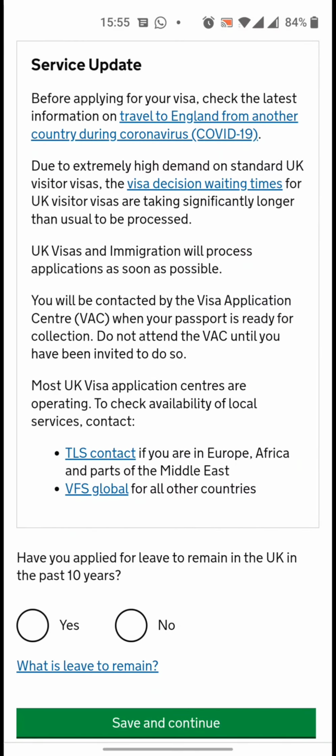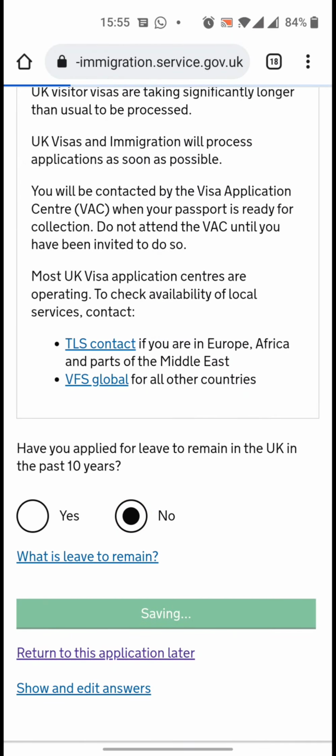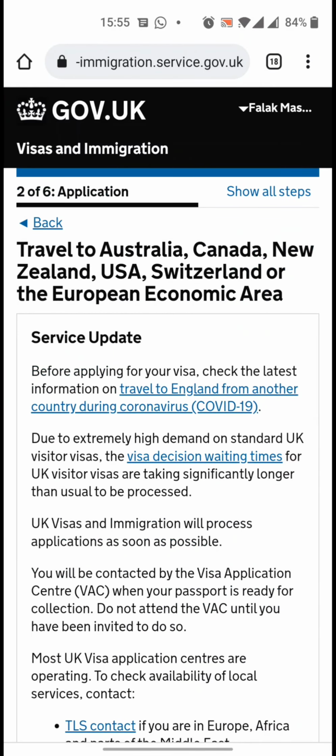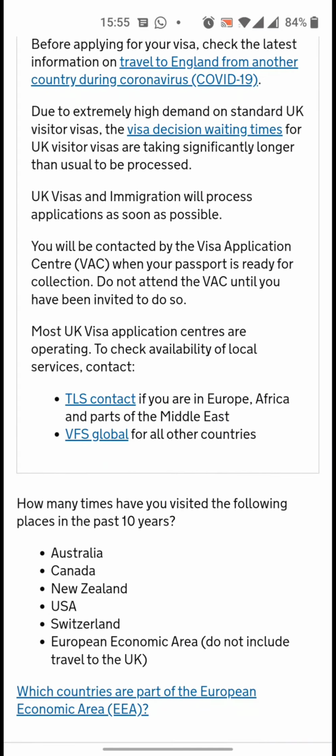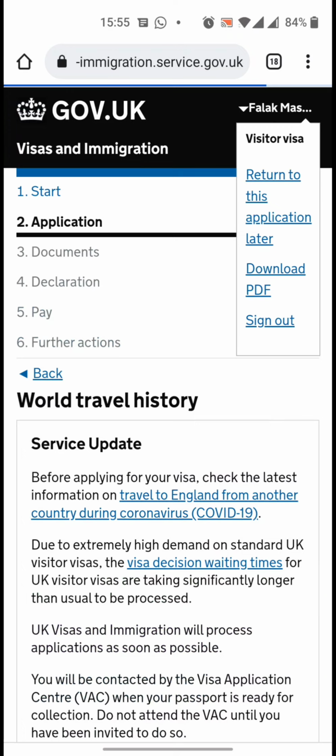Have you applied to leave the UK in the past 10 years? No. Except the UK, how many times have you visited these places within the past 10 years: New Zealand, Canada, Australia, USA, Switzerland and Europe? If not, press 0 and save and continue.